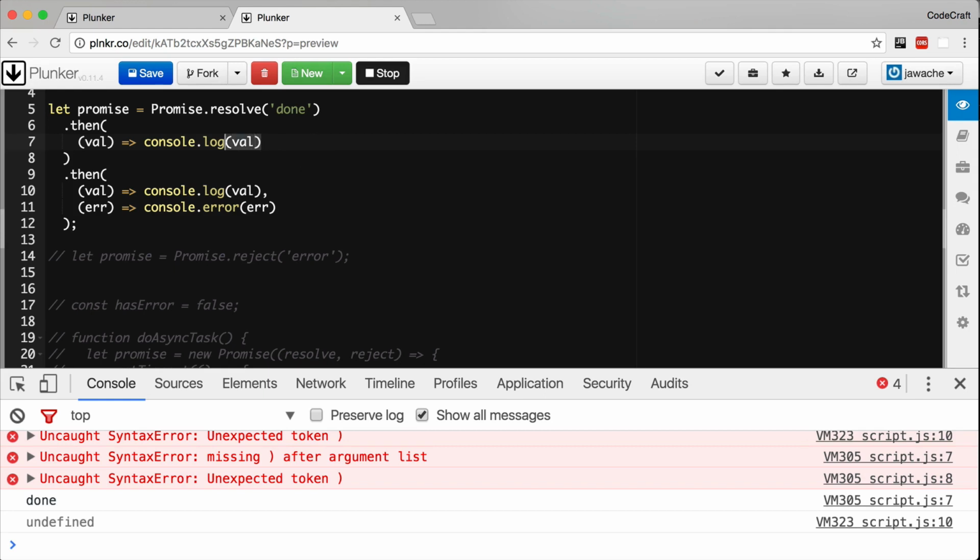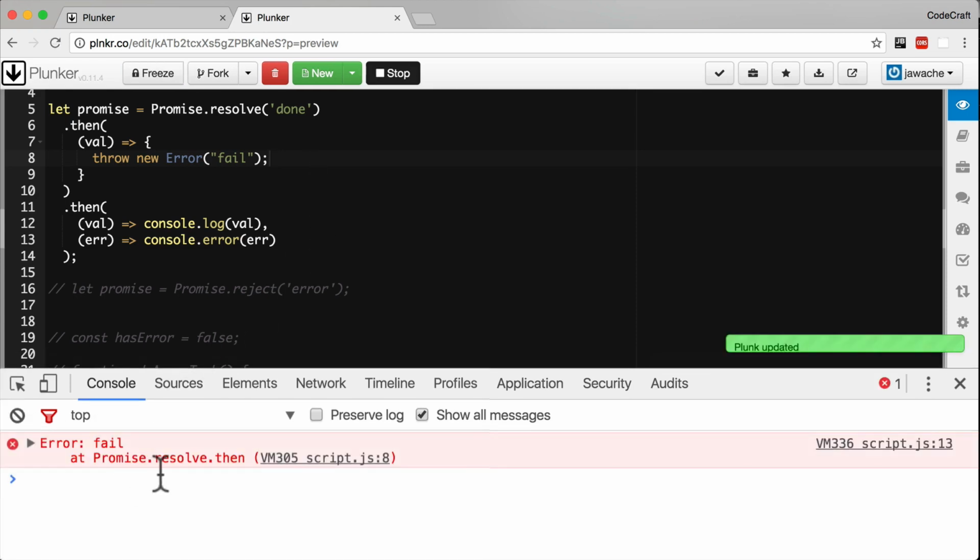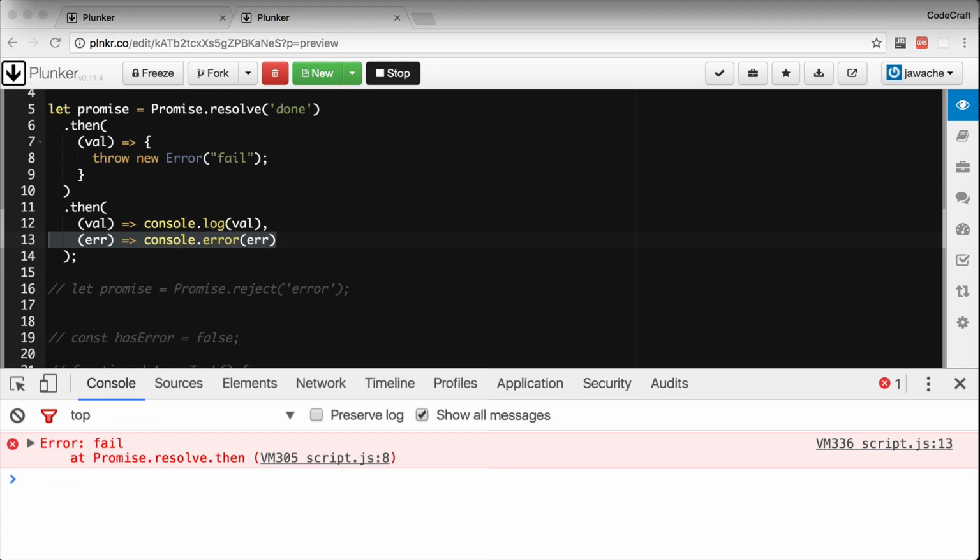So if in the first handler here, let's throw new error fail. And now if we run this, we see on line 13, which is the error handler here, it still gets called and the error gets printed to the console. The catch function works exactly the same way as the then error handler.